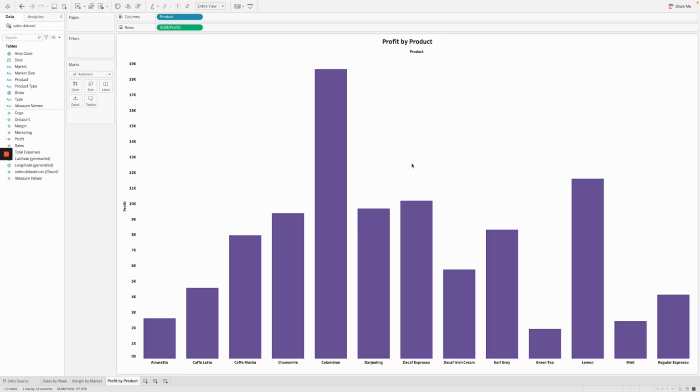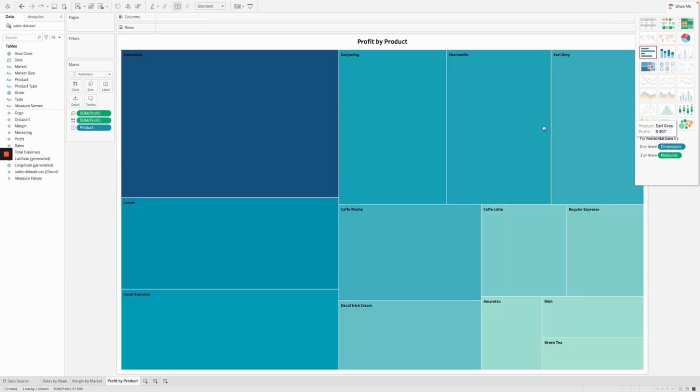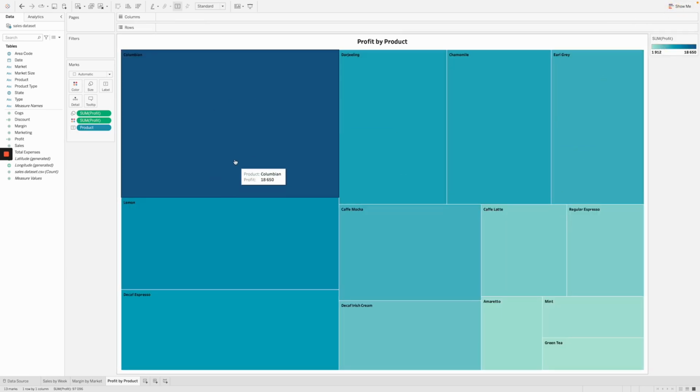Okay. Looks good. And now we wanted a tree map. So let's go to Show Me. And let's select tree map. Okay. So this is quite cool because now what we can do is we can see the bigger the square, the more profit. Okay. If we want to have the actual label, let's click on profit and let's drag it and drop it to label.